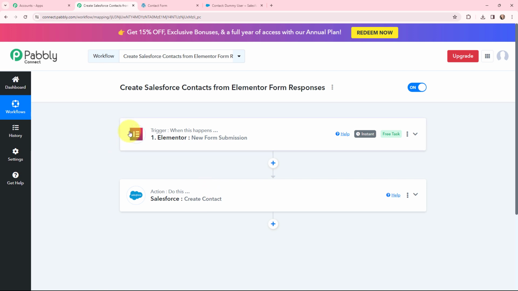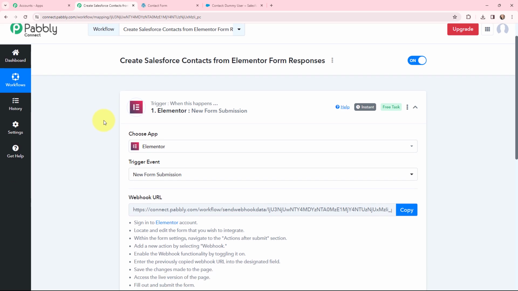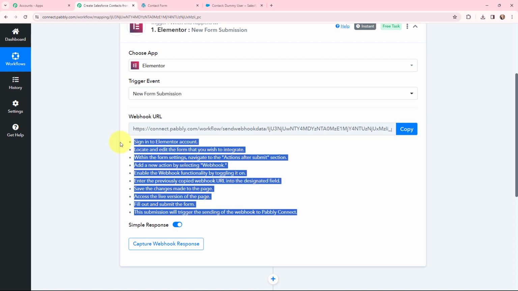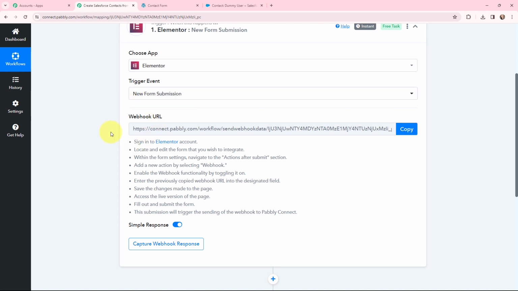So now in order to do that, firstly I need to establish a connection between Elementor and Pably Connect. So here you can see that a webhook URL is given and along with that a help desk is given. So read this help desk given below carefully, because this webhook URL will act as a bridge to connect Elementor with Pably Connect. So now I'm going to take you to the form which I have created.